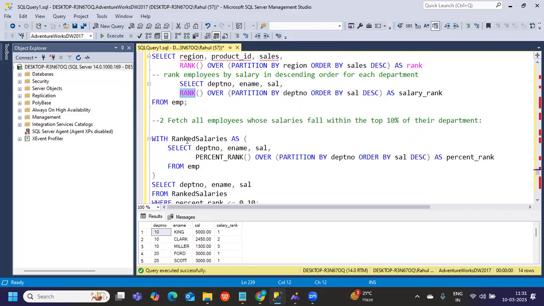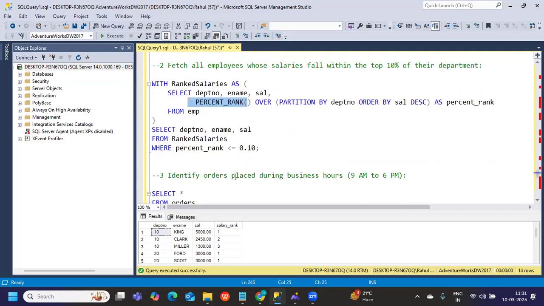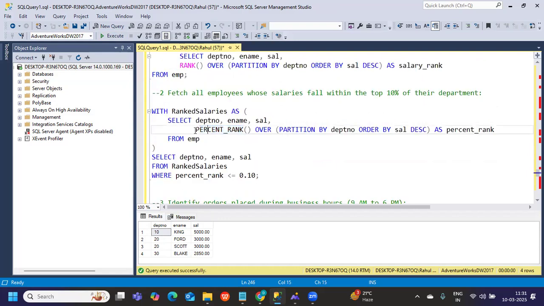Okay. Next is fetch all employees whose salaries fall within top 10% of their department. Okay, we can use a percentage rank to find out that. Okay, simply we can run this and we'll give. So only what is important here is this percentage rank. If you know the concept, that is enough. Rest is again very similar. Percent rank over partition by department number, order by salary descending.